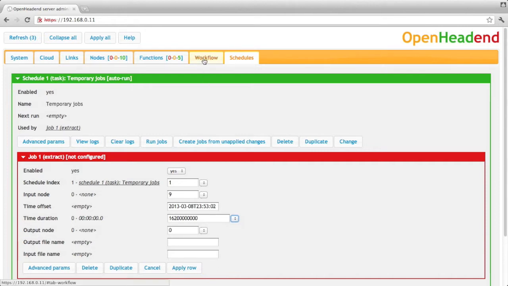So that was the recording function with time shifting and also program extraction.